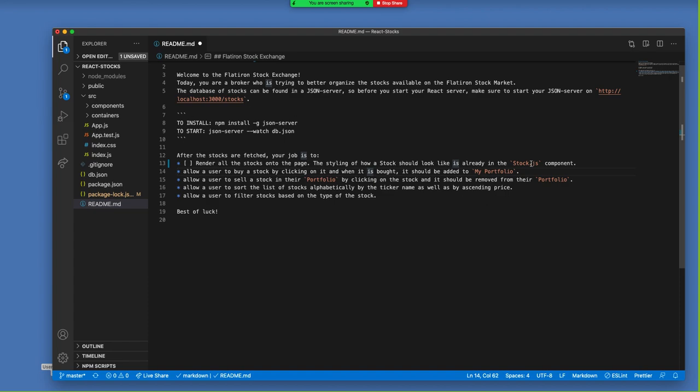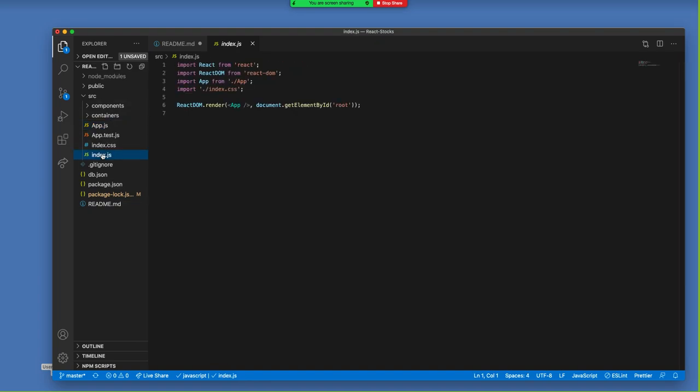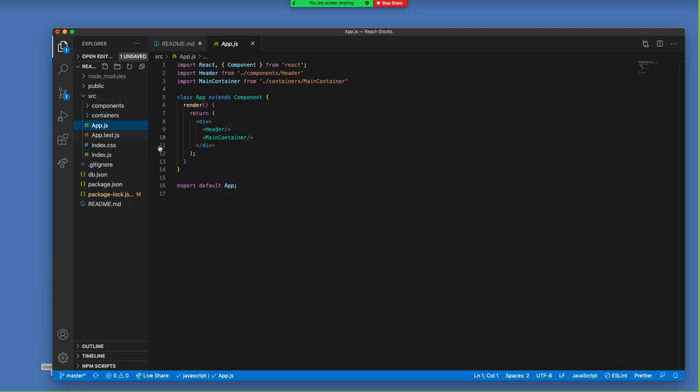All the styling should already be in stock.js. Now I'm going to take a quick look at all my components. I have my App component, and I have my index, which is my most parent, which calls my App and attaches it to the DOM. My App component calls a Header and a Main component. It's imported the two of them up here, so that's where they're coming from.